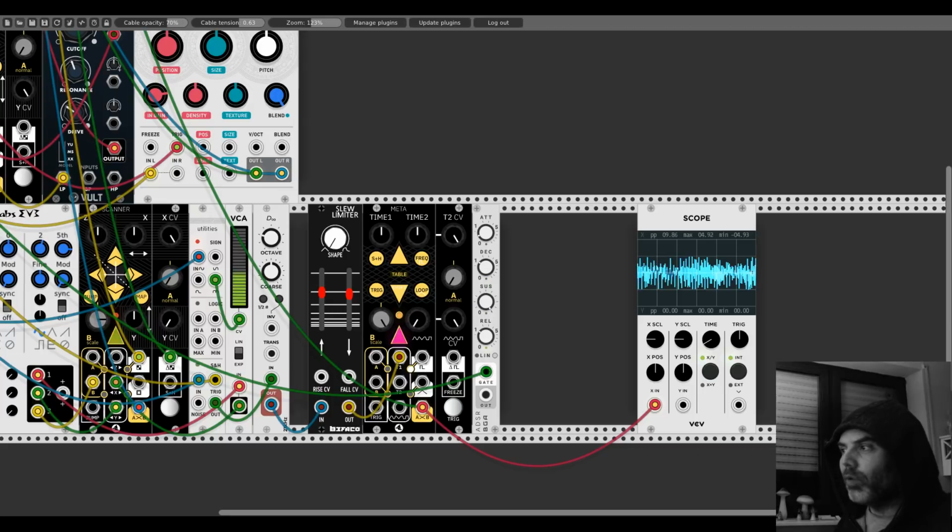Okay, so I want this to happen every time there is a change in note. So here is the CV, and here is the CV input. Here is the attenuator, here is the CV input. Longer attack, no sustain.